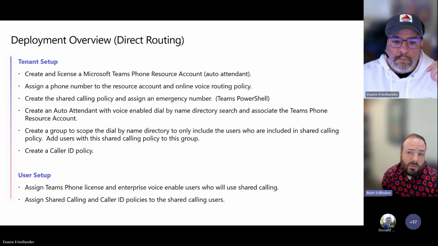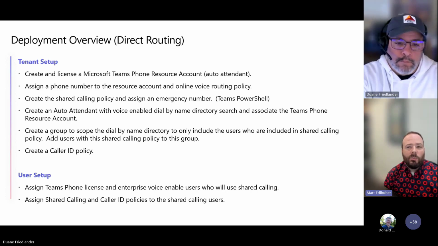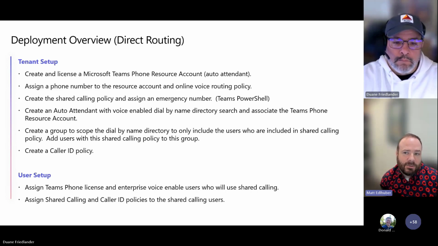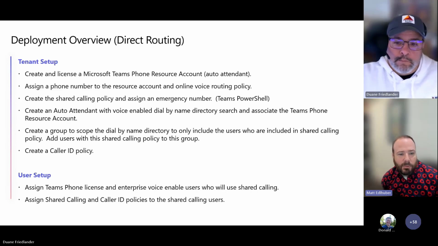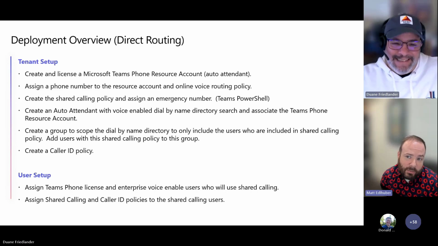And then we do like to scope the directory, because by default, when you create an auto attendant in Teams, it's going to want to leverage the full Teams directory. So we do like to scope this down as a best practice to make sure that only the folks in the shared calling policy are discoverable through dial by name, unless you have some other business requirement. And then we create an outbound caller ID policy to make sure that we are masking outbound calls from these users with that shared calling number.